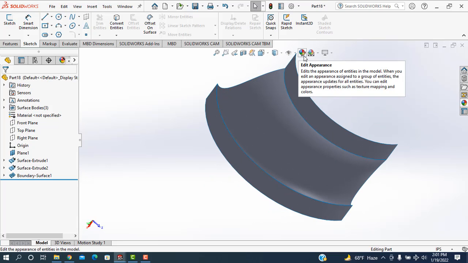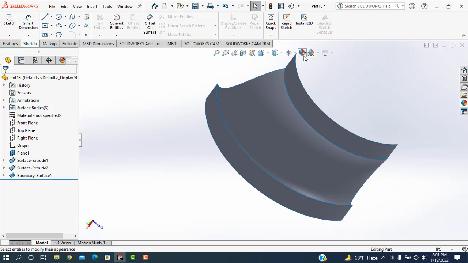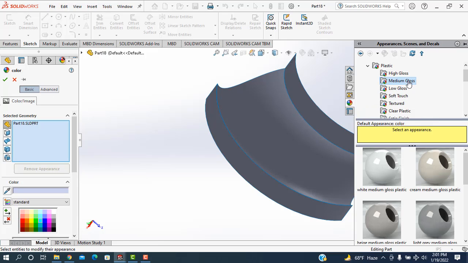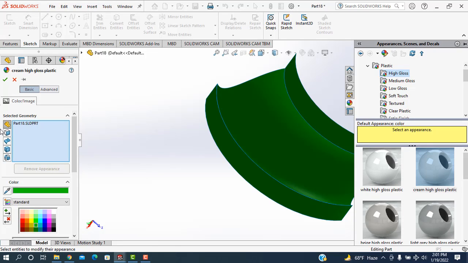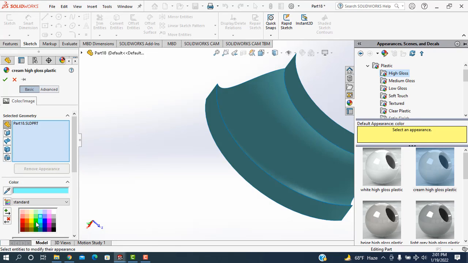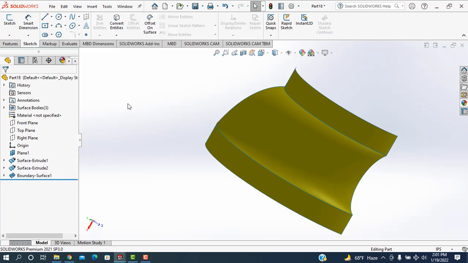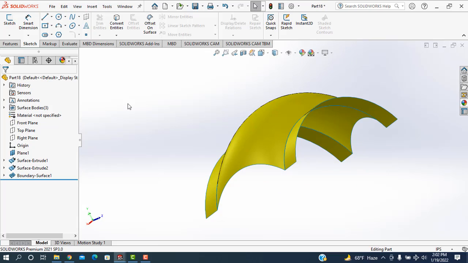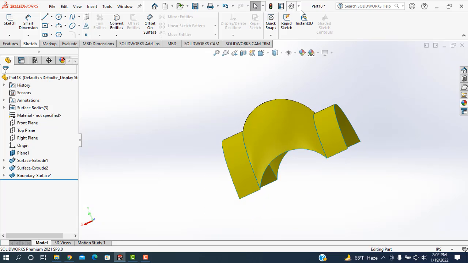I'm going to change the color in the features. I'm going here, plastic is selected, medium gloss, high gloss. I'm taking this one, and the color is this one. This one is best. Okay. Hold on, see the view. Going here, see the edge.